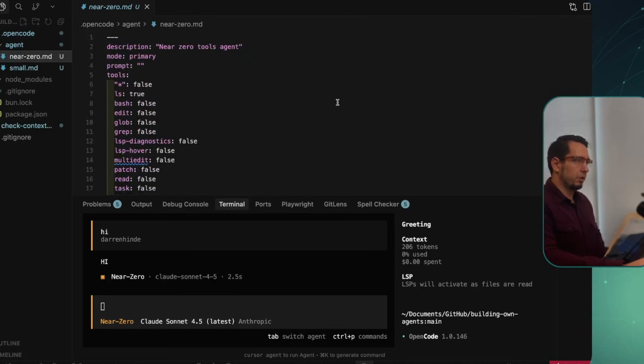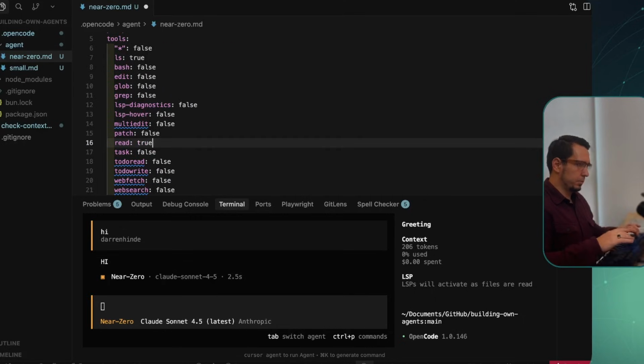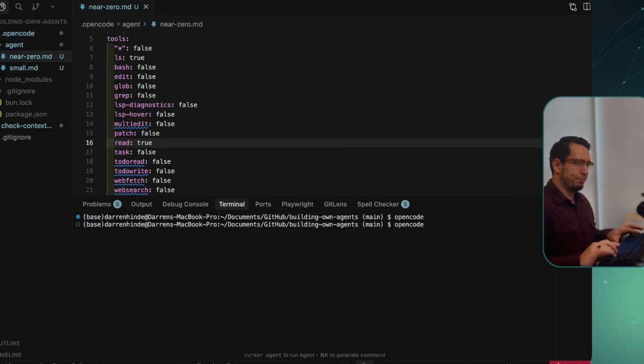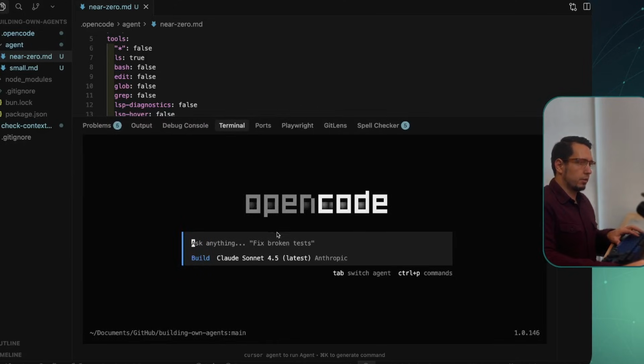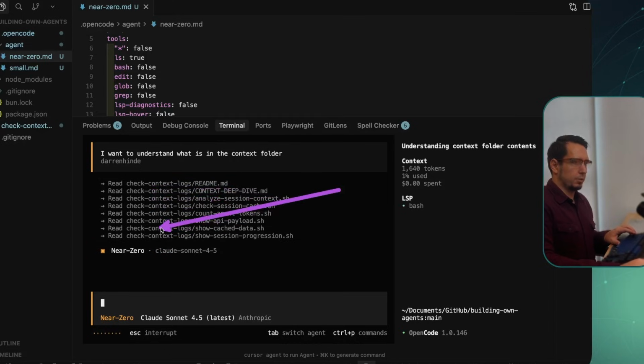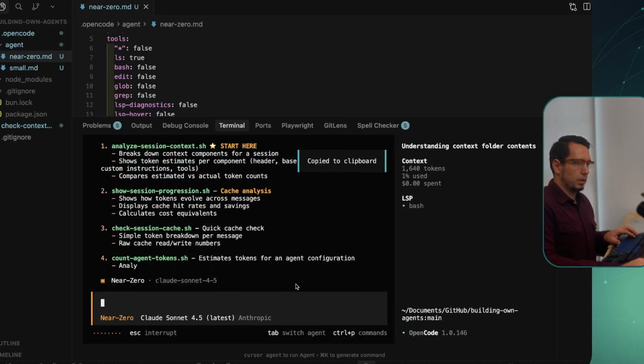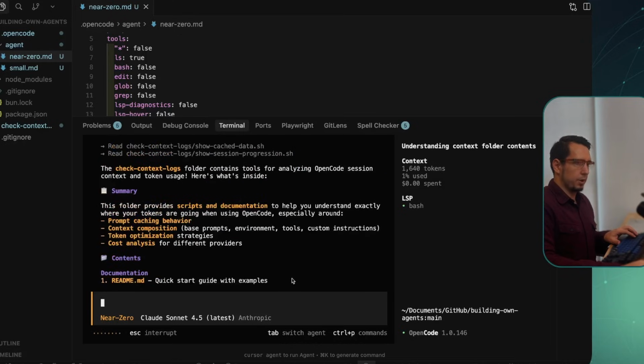At the moment, you can see we've got this all disabled, but I can actually enable certain ones. So if we go to read here, we set it to true. This is the important one. Exit this, and we go back. And this is for the near zero. We'll just tab to it, and we can see it's got this read tool, so I can read that and pull it into this. Take the same command, copy it. We can see it's read everything.